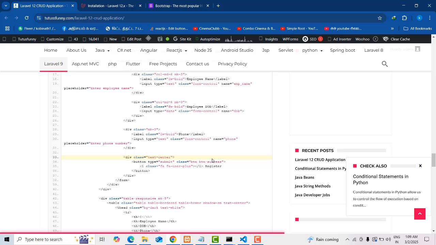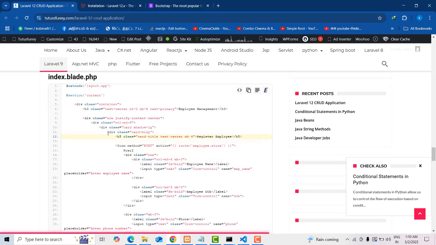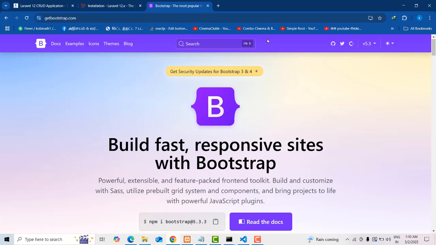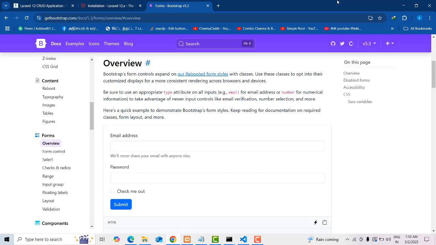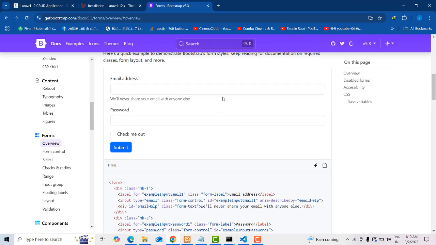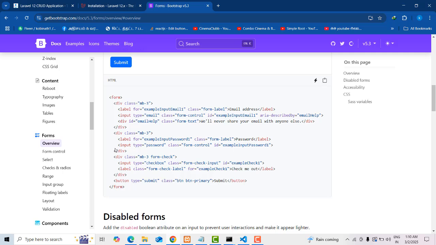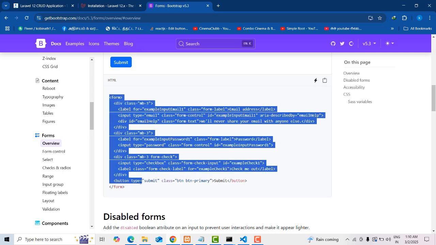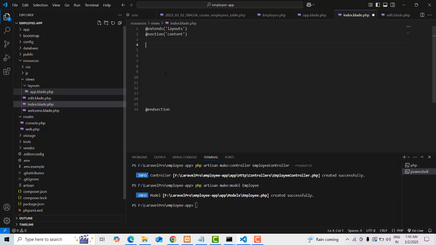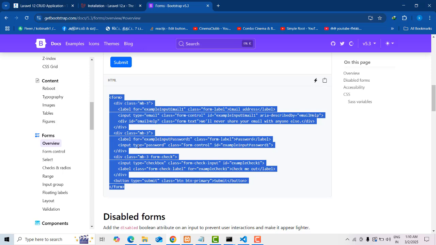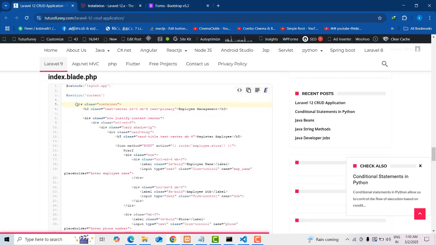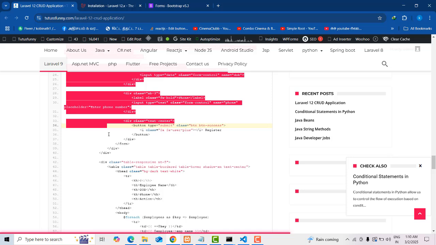Okay, so what I'm going to do here is simple. You have to use a simple form design. If you want to go to Bootstrap, you have to type form. There are several form designs there. Based on the form design, I have designed it. This one I already designed the form. You can copy it from my website.